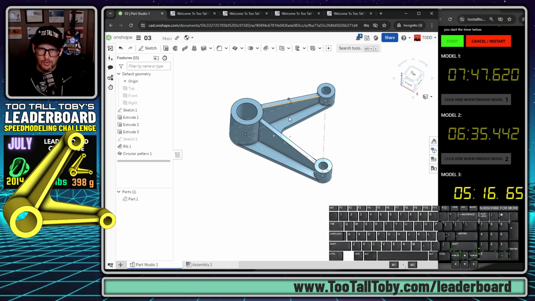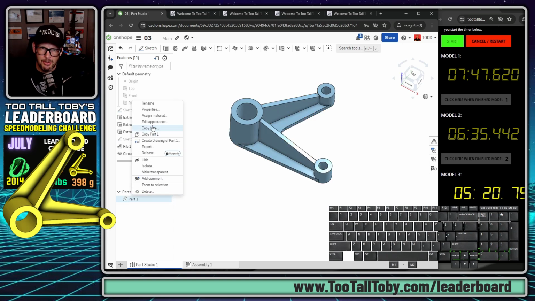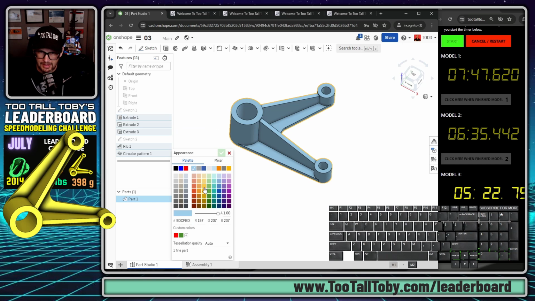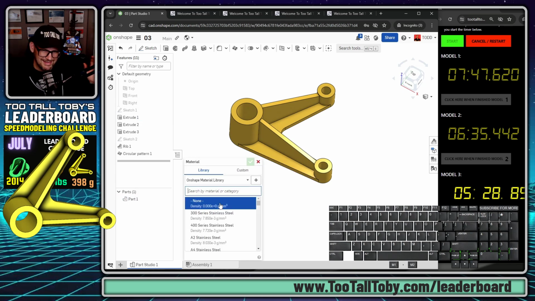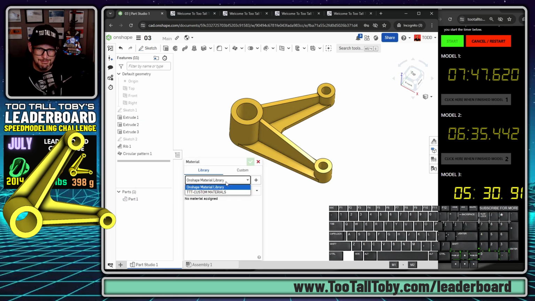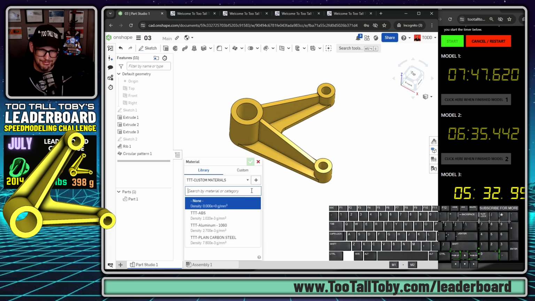So now we can do a P or a Shift P if we want to hide everything. We could do a right mouse button on the name of the part. We could say edit appearance, make this match up with the appearance from the drawing. We could right mouse button and say assign material. By the way, you don't have to do that. That's just a waste of time if you're on this timed trial here. I'm just doing that as a little bit of a flex.